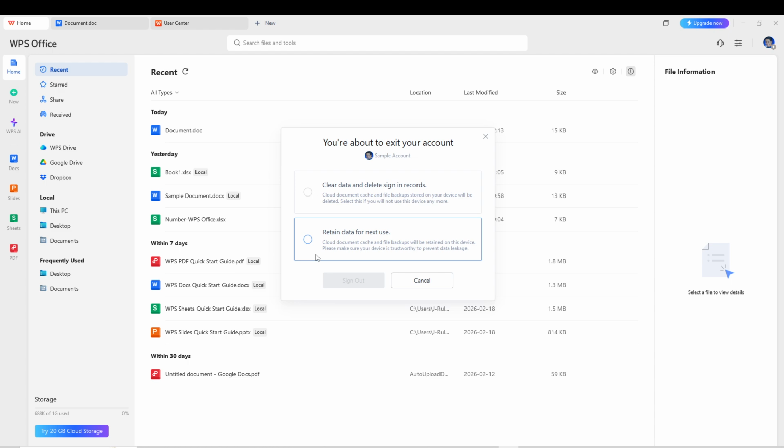Once you have selected the option that best fits your situation, click Sign Out to confirm. WPS will then log you out of your account and the process will be complete. That is all there is to it. You have successfully logged out of your WPS account on your desktop.